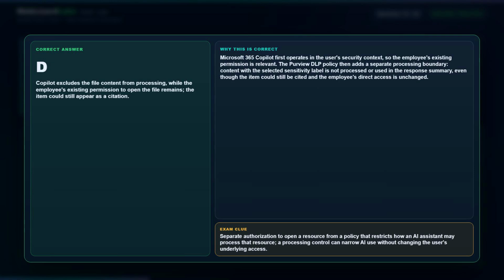Exam clue. Separate authorization to open a resource from a policy that restricts how an AI assistant may process that resource. A processing control can narrow AI use without changing the user's underlying access.